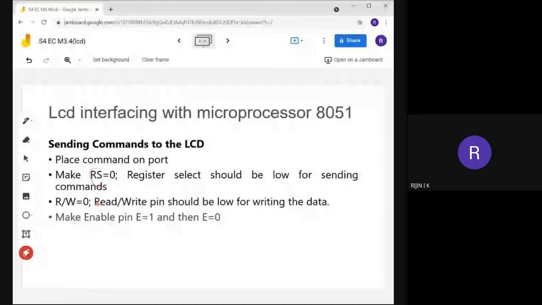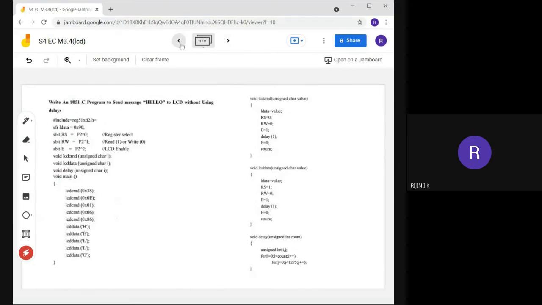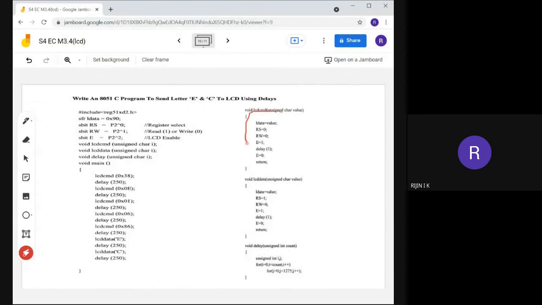Then we need to make the RW pin equal to 0. Then the enable pin goes from high to low. That means first we need to set E equal to 1, then set E equal to 0. So this will be the procedure for our command.